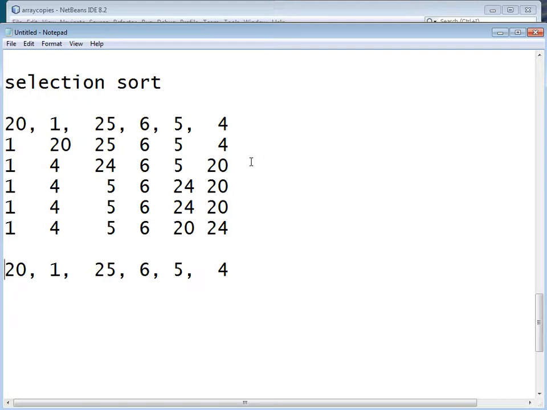So we're going to compare these two values. Which one's higher, 20 or 1? Alrighty, so we're going to swap those. This one's going to take a heck of a lot more typing, so I'm not going to continue typing. Okay, then we compare those two pairs. Are they in the right order? Yeah, they are. How about comparing these two? Are they in the right order? No, so they need to be swapped.